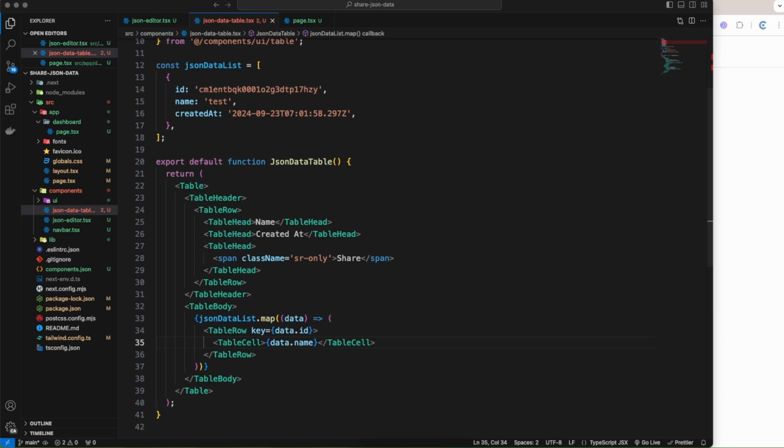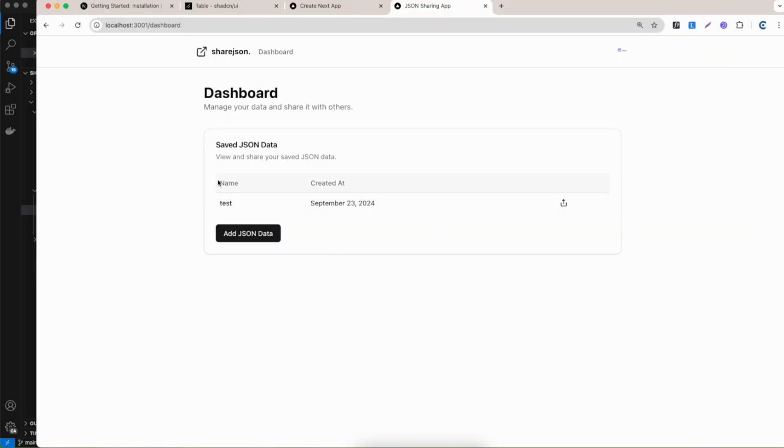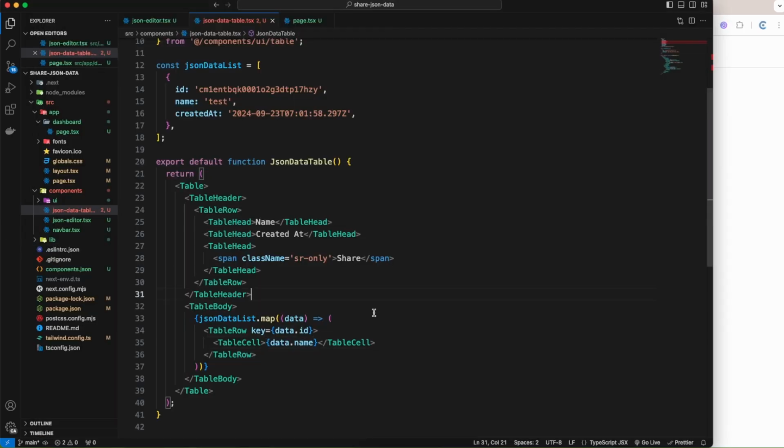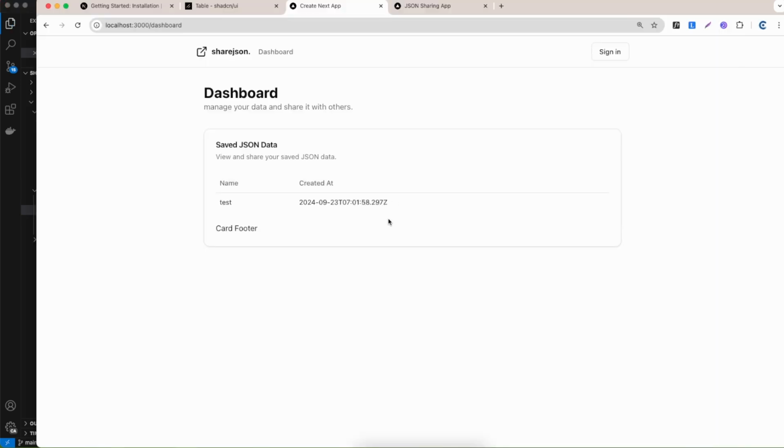So now let's go back, and as you can see we have the name right here, and the name is going to be test, right? The created at should come from the created at as well. Let's copy and paste. This is going to be data.createdAt. Alright, so let's take a look, and this is what we have. We are going to format this with the date-fns package.